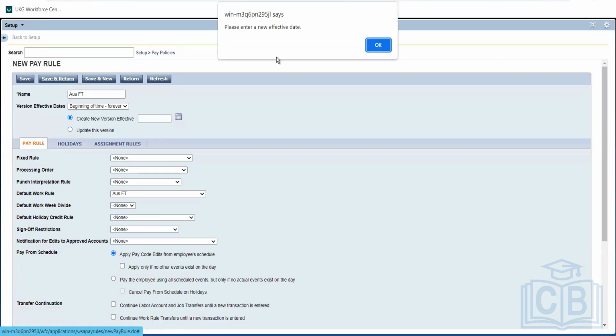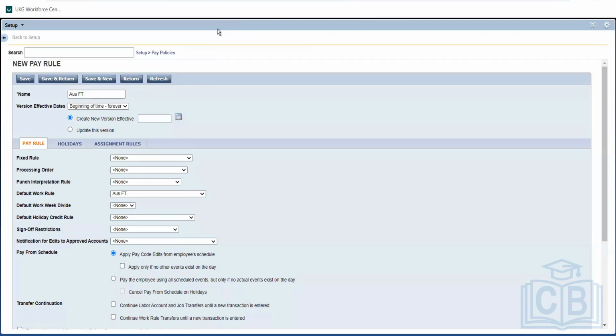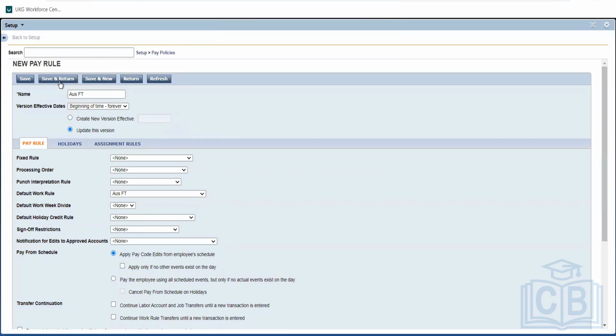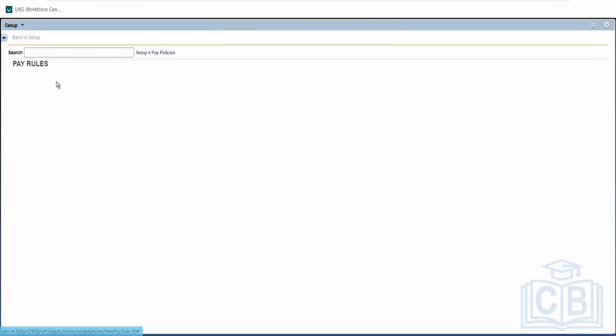Clear what I have done? Sometimes when you save and return, it will ask you to enter an effective date. Then in that place, you need to click on update this version and click on save and return.